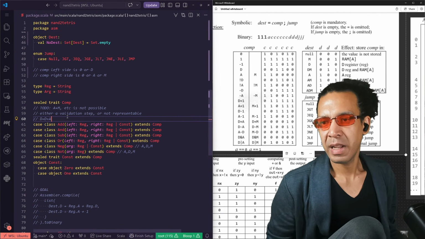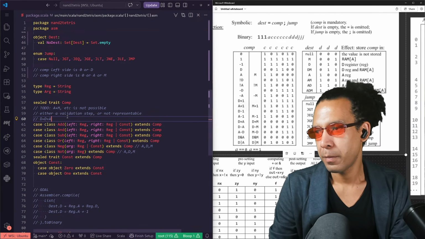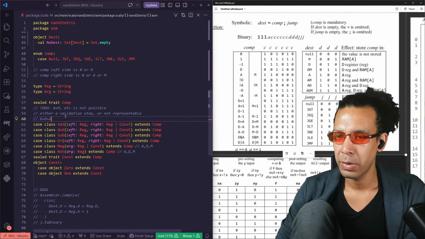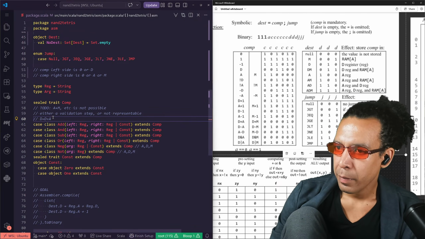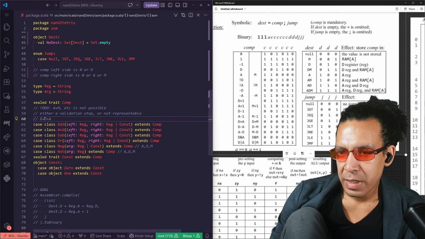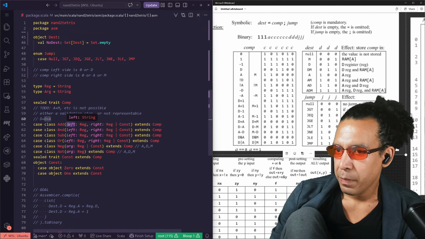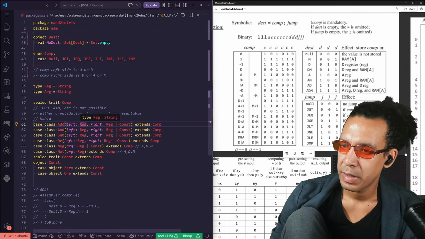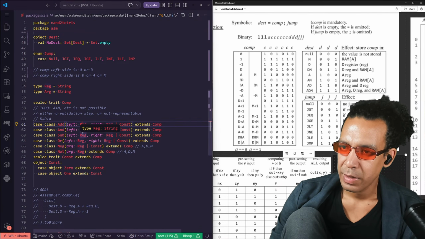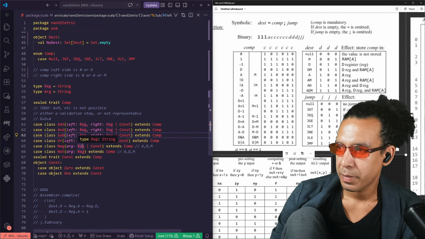But handy when we're writing a bunch of tests or generating a bunch of code. It's probably how you might want to do it eventually. So when you have something like D plus A, the left side is either 0 or D. So this should just be register here.